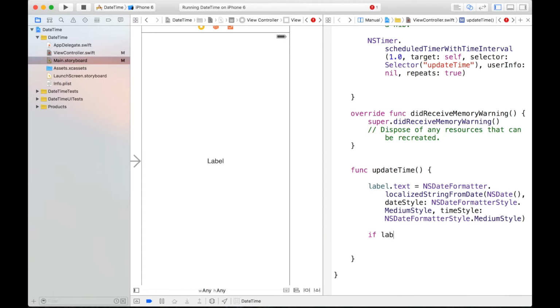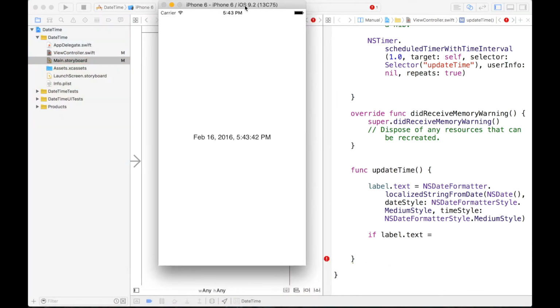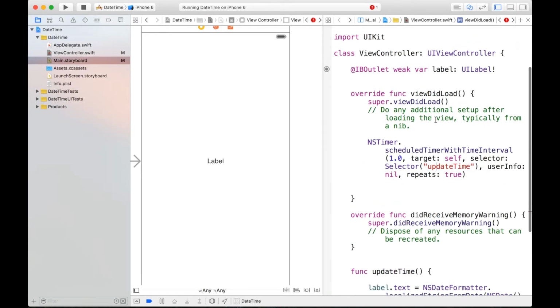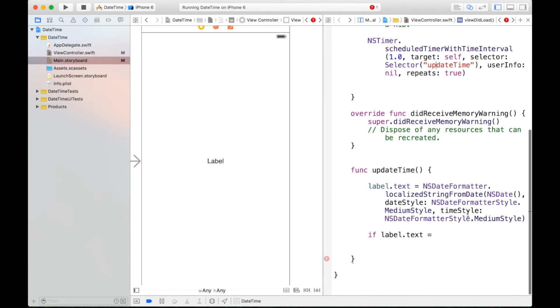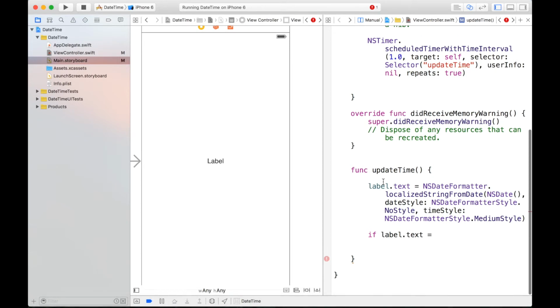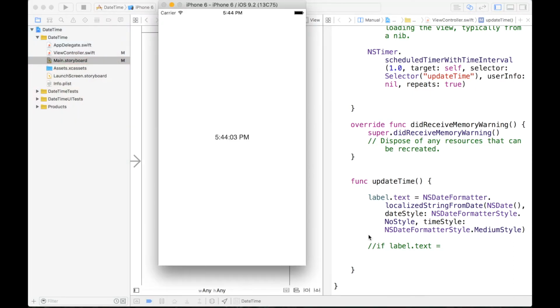So we can actually just type if label.text, and I'm actually going to keep the simulator up here. Well, actually, I can't, but okay, let's just see the format. So to make this convenient, I'm going to take away the style for the date. So let's just turn it back to no style. And now I'm just going to comment this out just to run it to make sure everything is still working. Alright, so our time's working. So what I want is this.